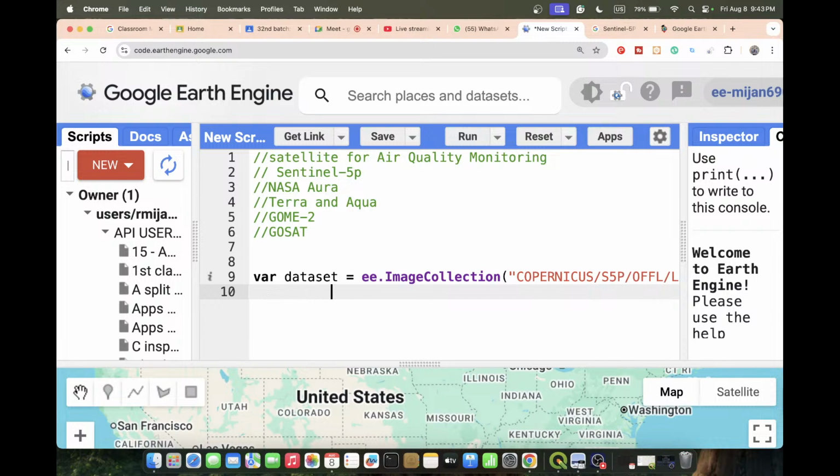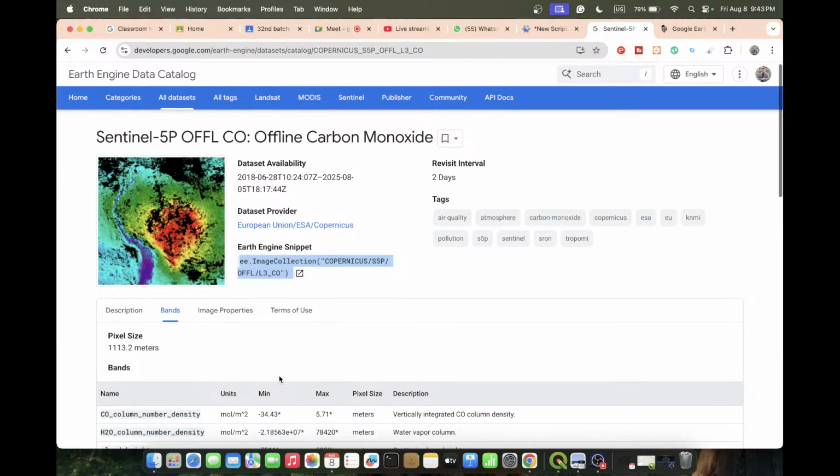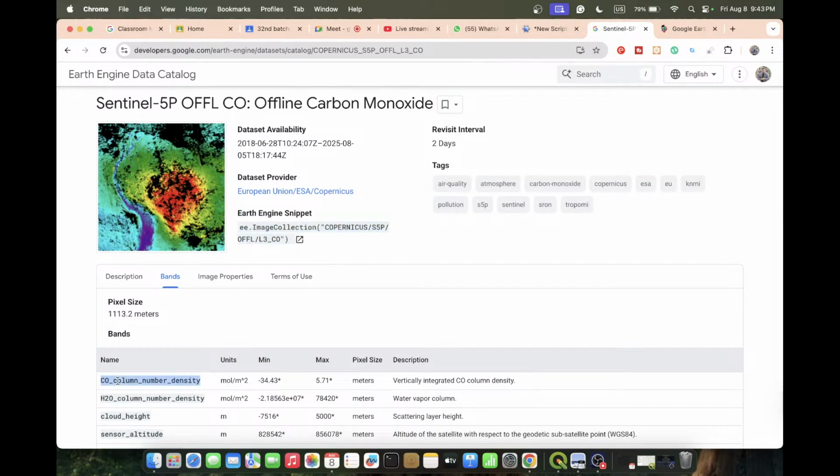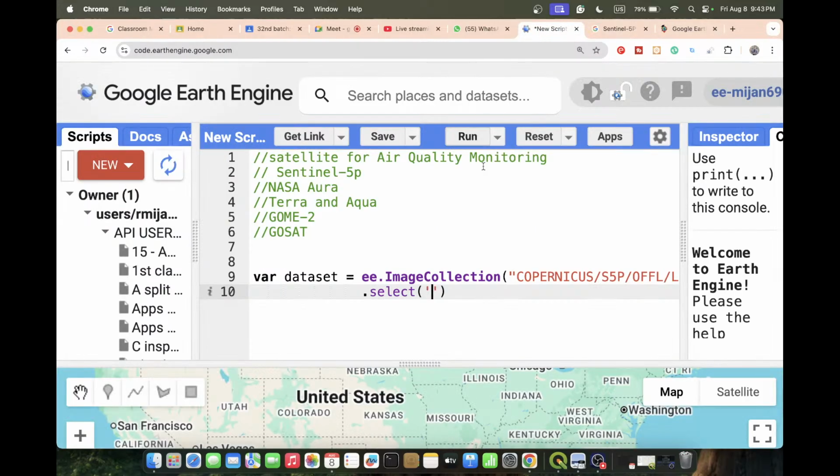So now from this dataset, I simply choose a band. Suppose which band I want to work with. So now I want to work with this band, carbon monoxide column number density. This band I want to use. I just copy the band name and paste it in the code editor.